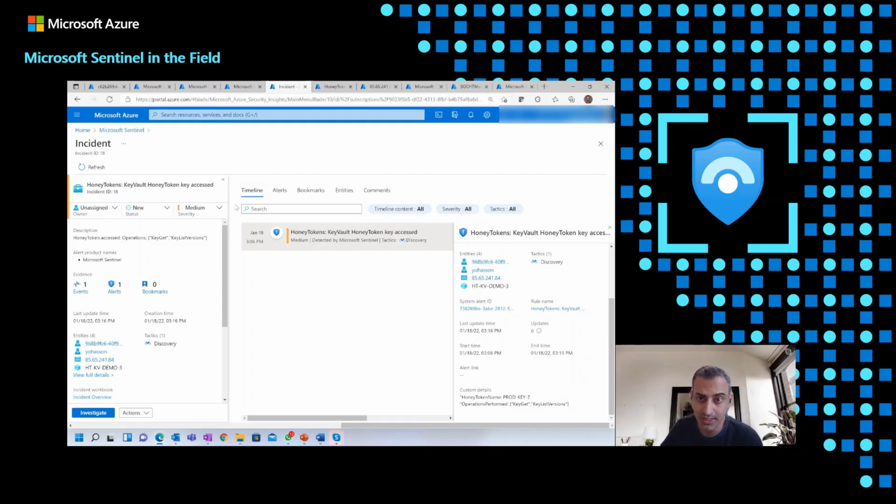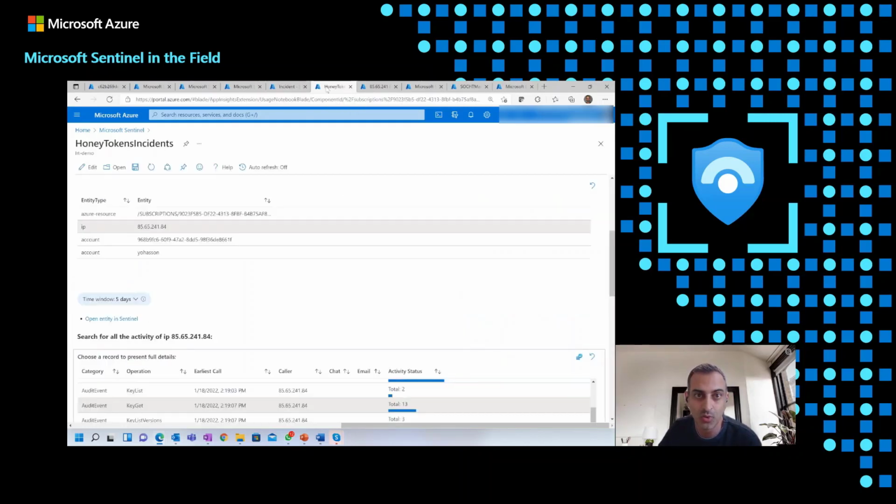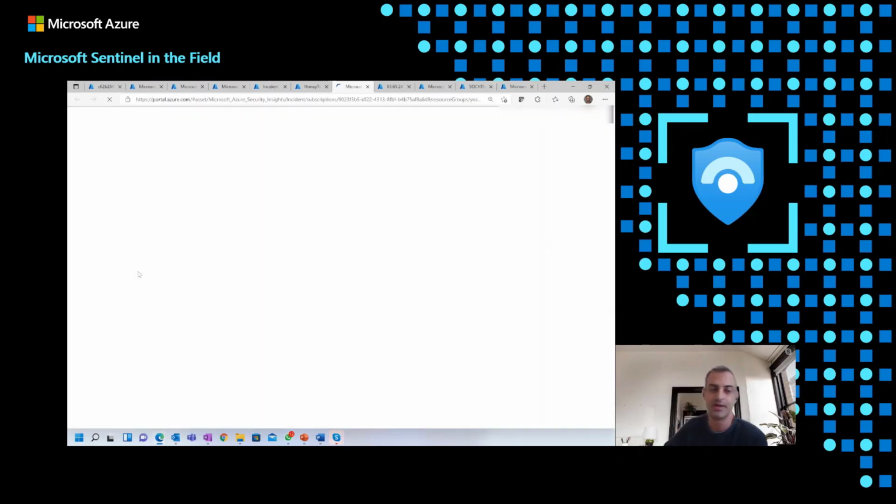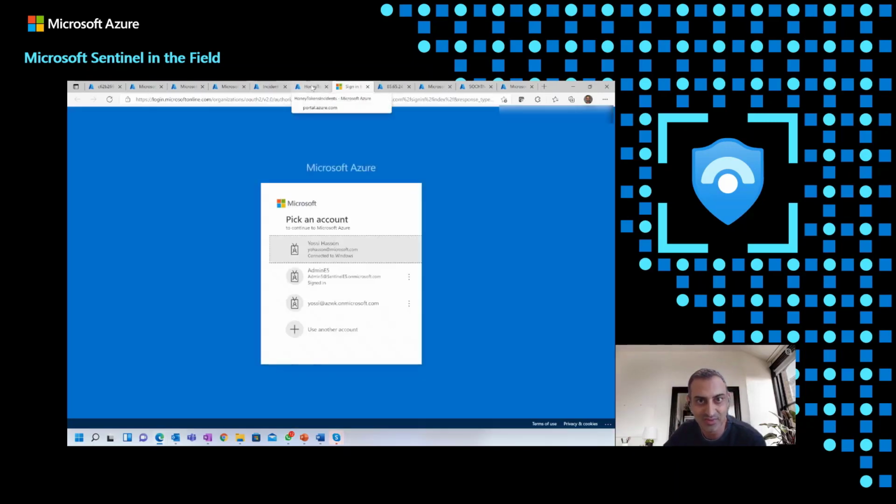So as I say, in addition to just having a brief look at the incident here, we can also open a workbook that is also deployed as a part of this solution. The workbook is called Honey Tokens Incidents. As I said, it's automatically deployed when you deploy the solution. We'll see how the solution deployment works in a moment. And it shows just the deception-related incidents and provides a lot more info and more investigation capabilities for those incidents.